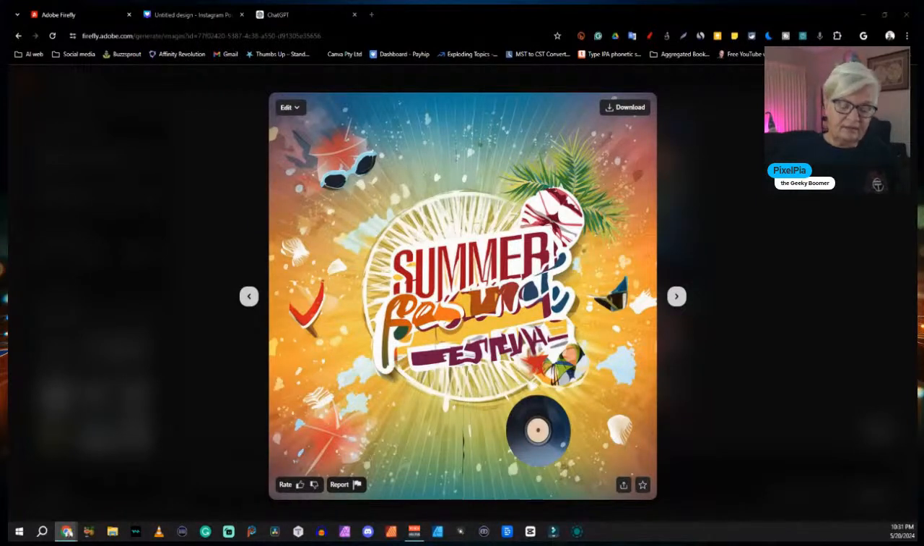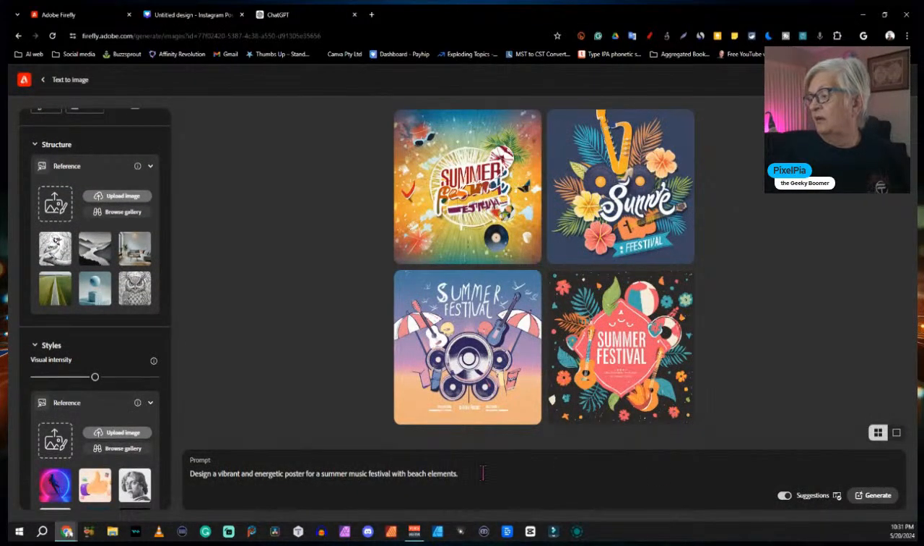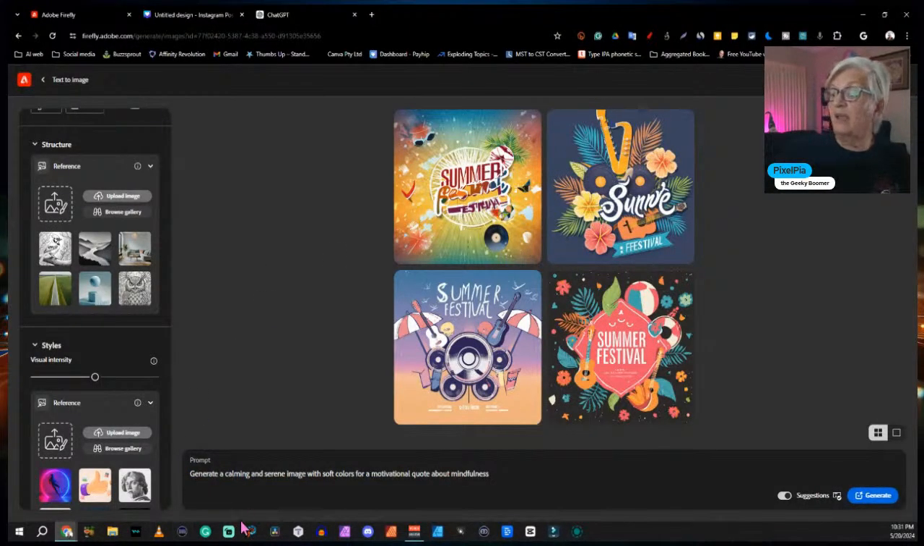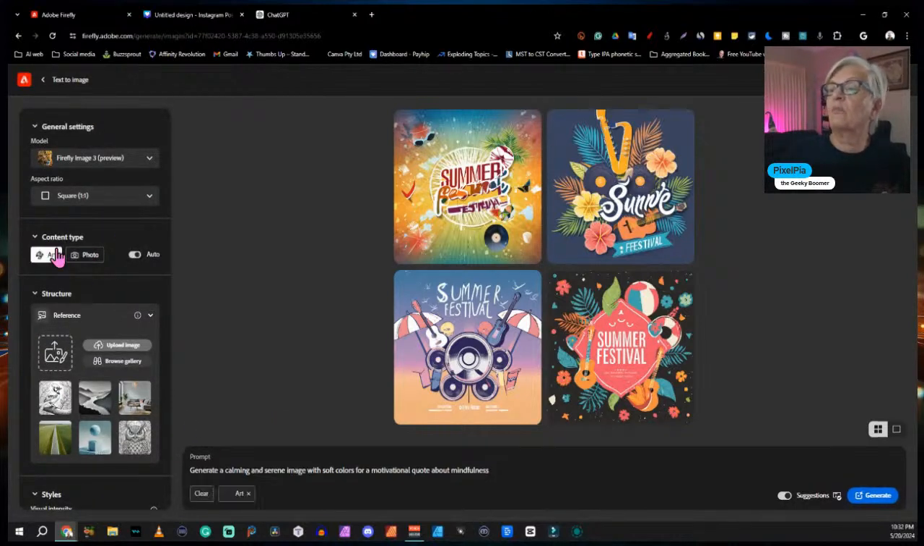So let's see here how Firefly would work with this prompt. Let's put the prompt in here, and the prompt says, generate a calming and serene image with soft colors for a motivational quote about mindfulness.